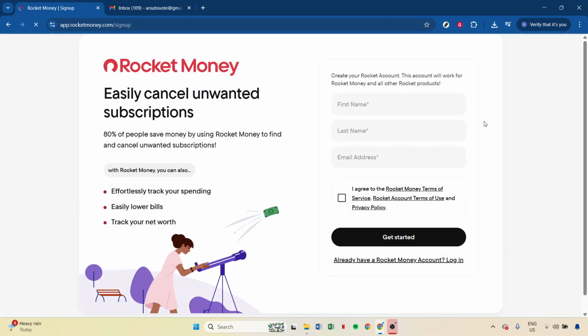Now, when you reach the account creation page, you'll see two options for creating your account: email or a connected account via Google or Apple. If you choose to use your email, simply enter your email address and create a password. Once you've input these details, click Continue. On the other hand, for those of you who prefer using existing accounts for convenience, you can select Continue with Google or Continue with Apple. Follow the on-screen instructions to connect your account quickly and securely. Both methods ensure you a seamless transition into the Rocket Money ecosystem.